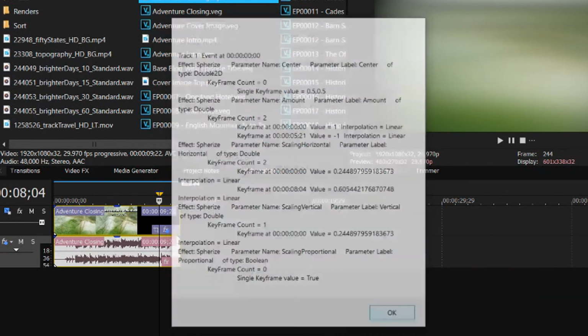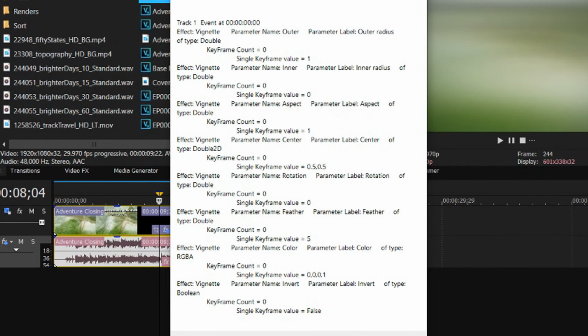Looking at the next effect, we will see we have vignette. The outer radius has a single keyframe. All of these just have a single keyframe, and these show the values that are set to those keyframes. So for example, down here on the RGBA, the color parameter, you notice the single keyframe value is 0, 0, 0, and 1. That's the R, G, B, and A.